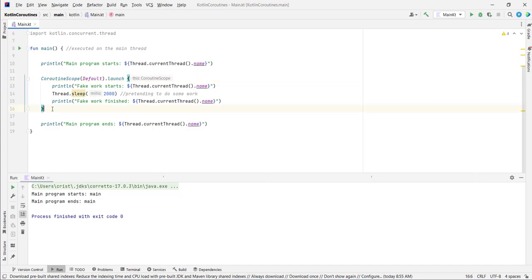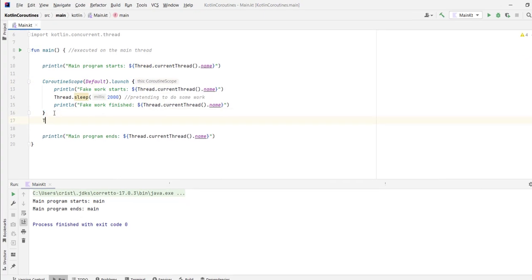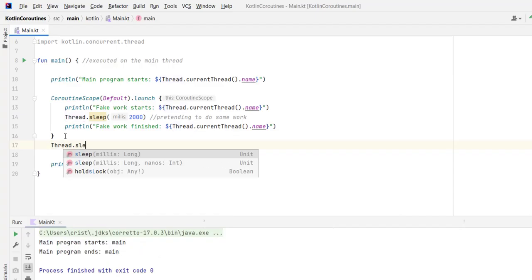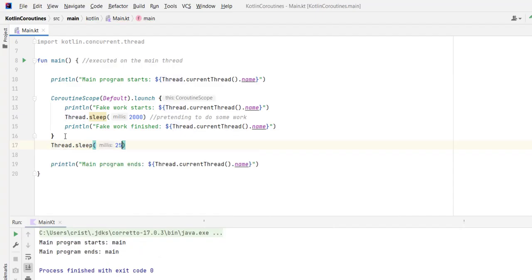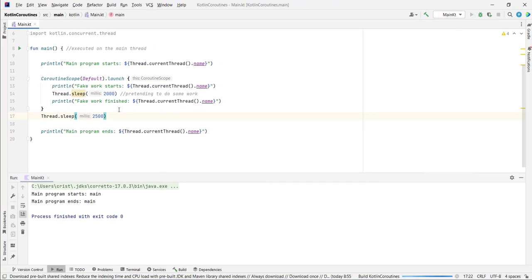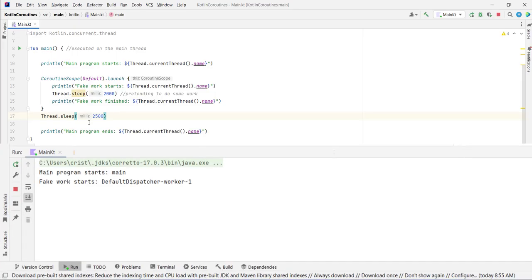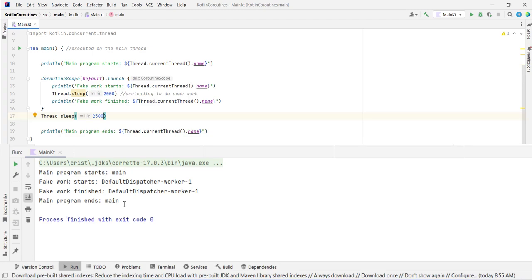So what can we do? What we can do is type here thread dot sleep, and we can put here 2500 milliseconds, and now this will make the thread sleep for 2.5 seconds, and because this only takes 2 seconds, we'll get our output in the console. So if I run this now, but this is not recommended to do in a real app. So you get default dispatcher worker 1, and you get main program ends. So now our output works, our program works.